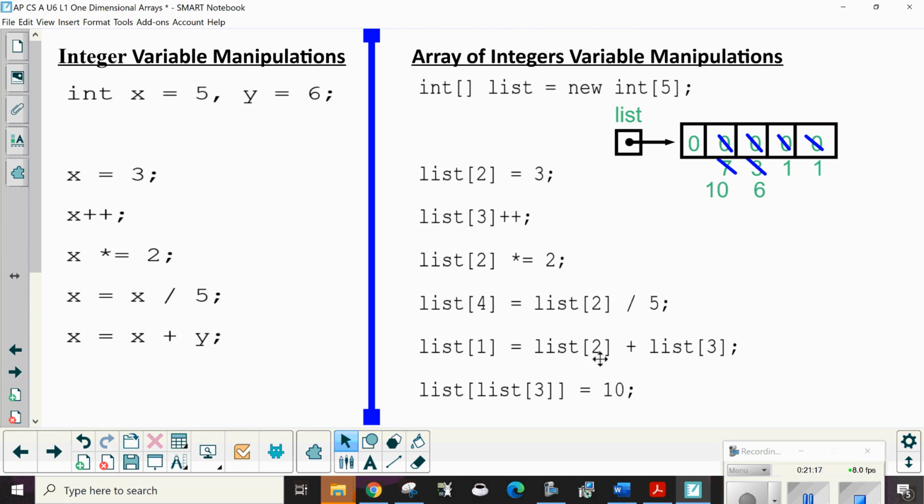List sub 1 is set to list sub 2 plus list sub 3. Remember, this is list sub 1, not this. This is list sub 0. So I have to add those together. So 7 plus 3 is 10. And then list sub 3. So I've got to go 0, 1, 2, 3. So list sub 3 is set to 10. Boom. Good. This is what it would look like after you finish running through the whole thing.